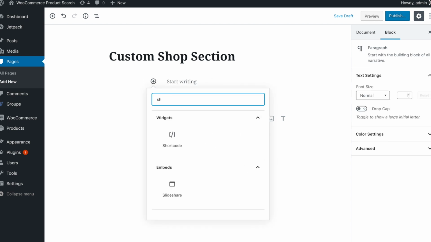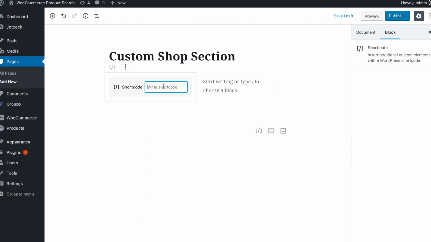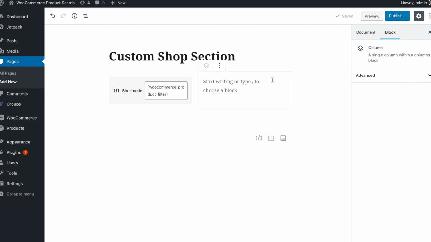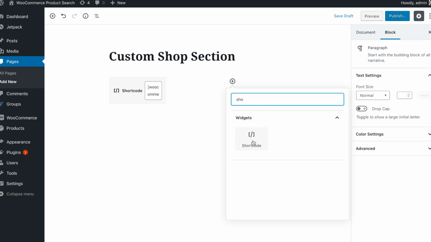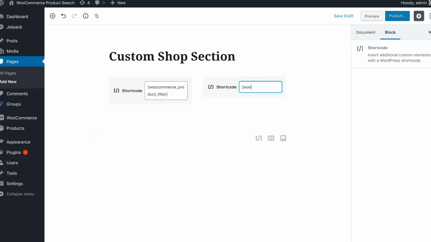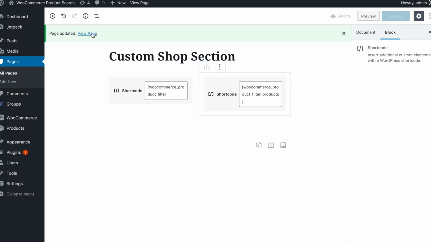Like, I think you can search. Yeah, you can. Product filter. Now this is the shortcode from the WooCommerce Product Search extension that renders a live search filter. And on the right side, I'll also add a shortcode block like this. Okay.